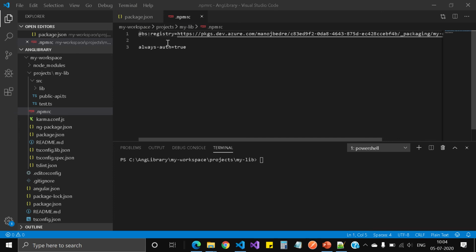Guys, you would have seen that whenever you download any third-party libraries or most of the Angular libraries, they start with @angular/core, @angular/common. So this @angular is called a custom registry key. In my case I have added @bs. You can add whatever suits your project name or the functionality of the requirement. Okay, so that is done.